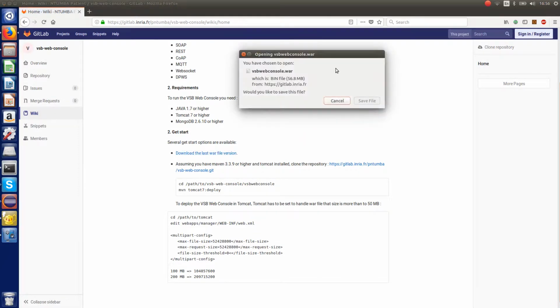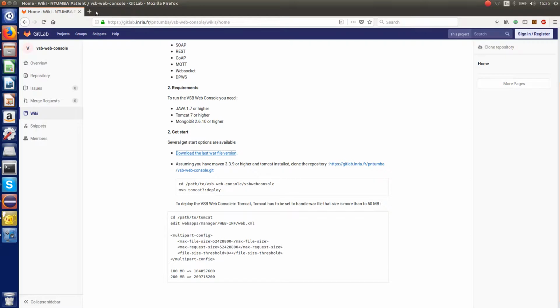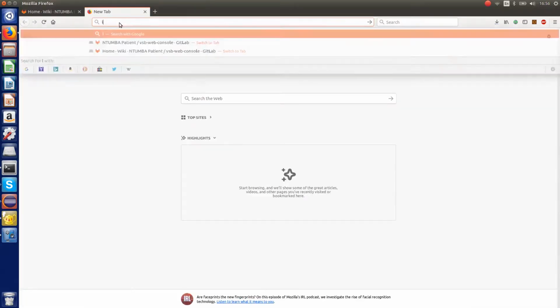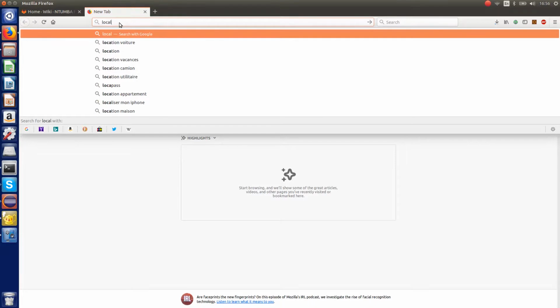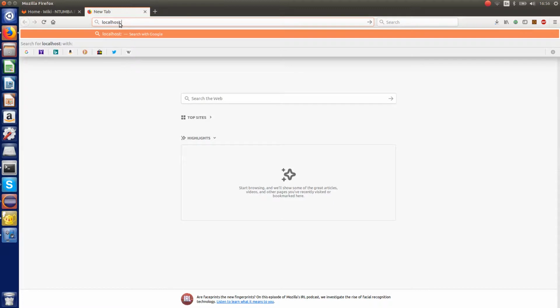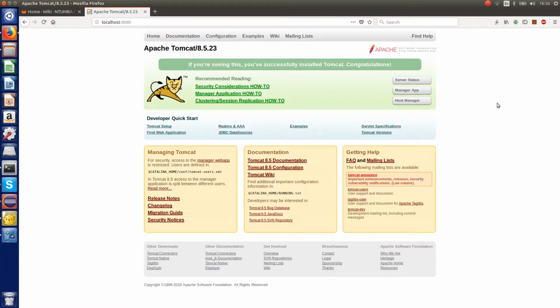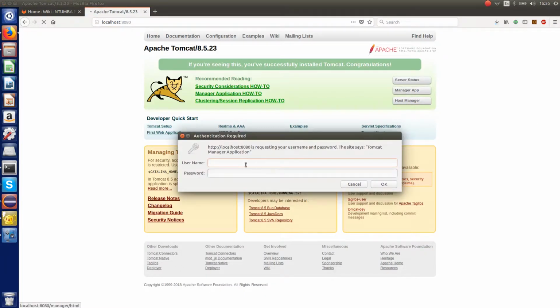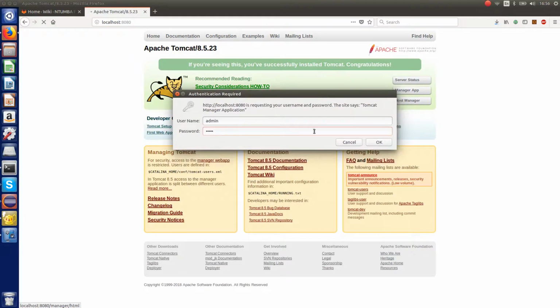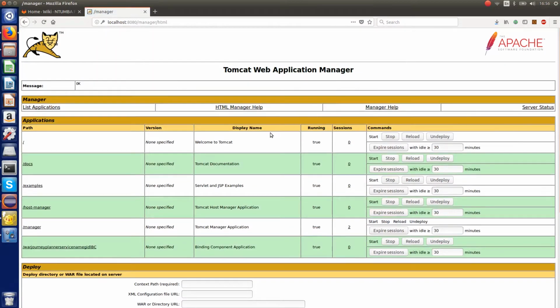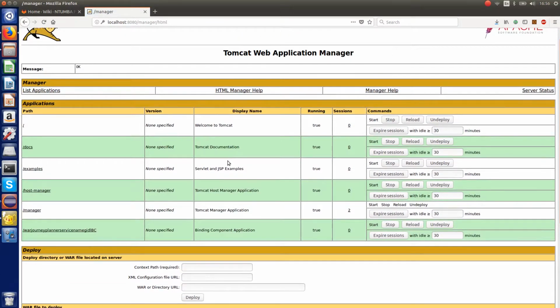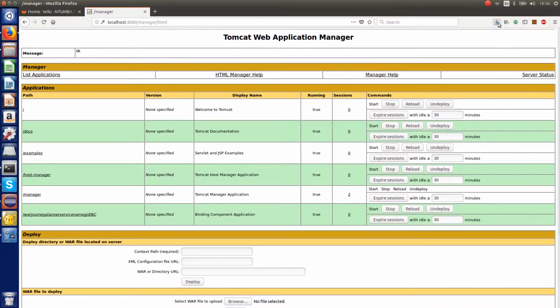So let me download this file. And meanwhile, I can test if my Tomcat server is up and running. So I'm going to access my Tomcat server. As you can see, I can access it through localhost and the port number. My Tomcat server is up and running, so I can log in, give my credentials, and now I'm able to check all the applications that are running.